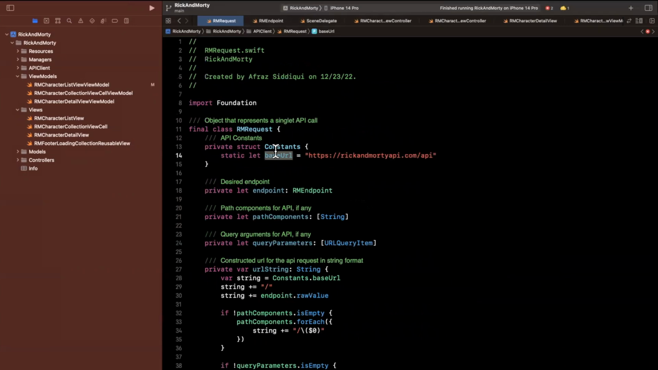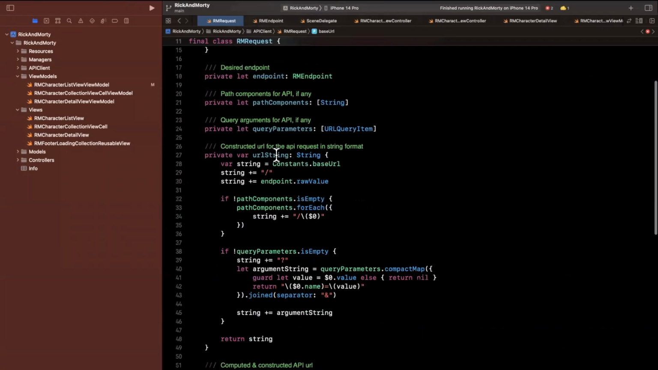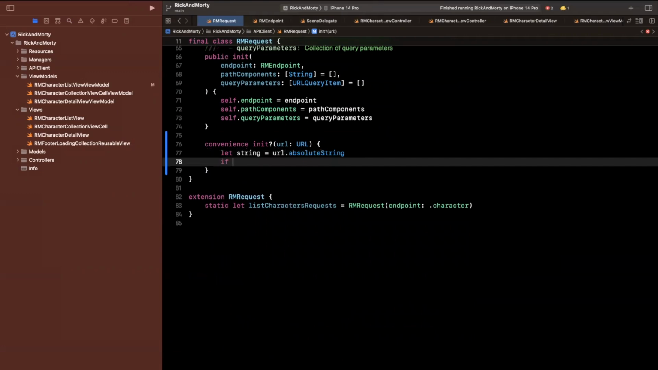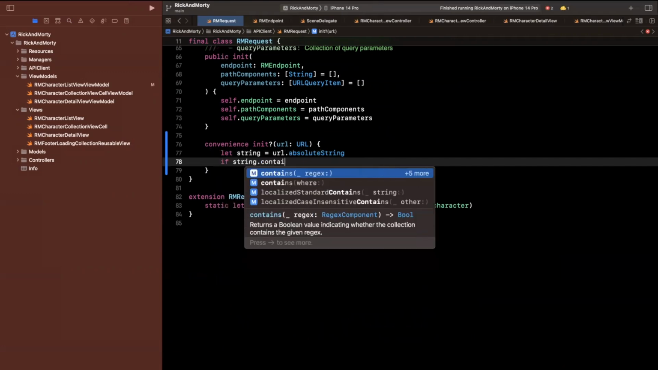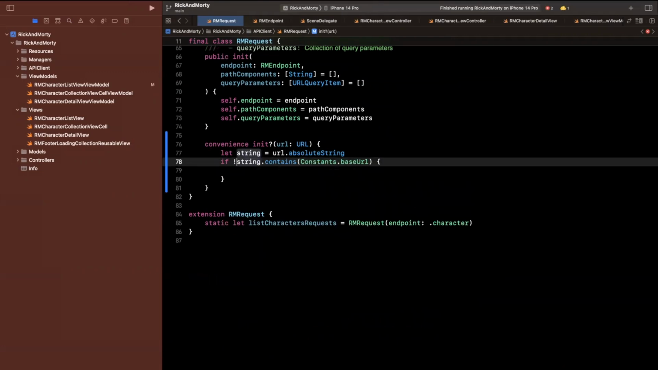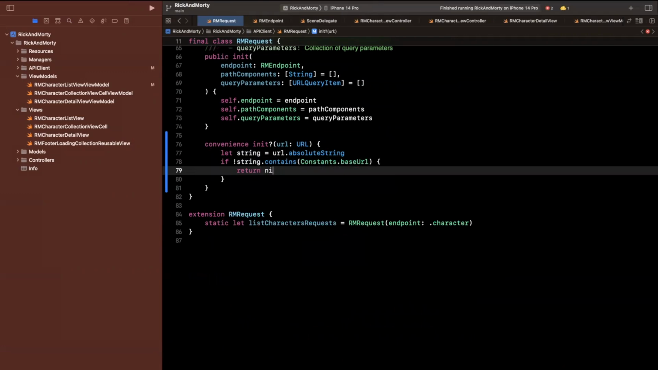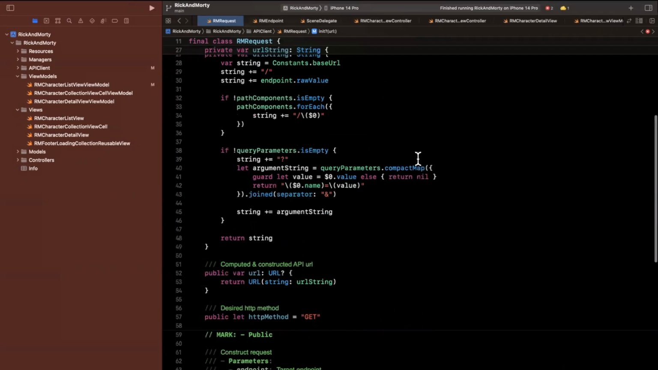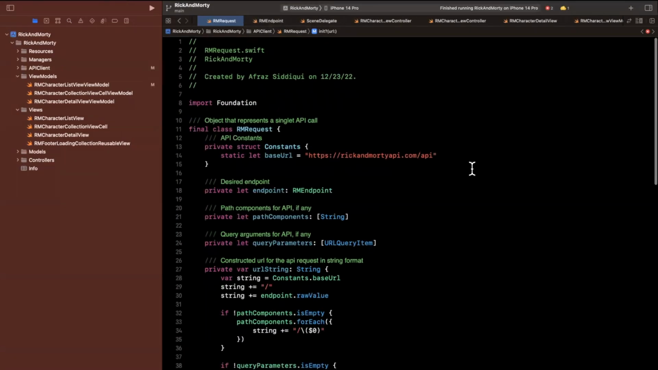So parsing the URL is something that we're going to actually unit test later as well, and it's rather simpler than how it sounds. So we're going to first get the URL string by just saying, give me the absolute string of this. And I'm going to go ahead and say if string contains Constants.baseURL, we're good to go. So we're going to say if it doesn't contain at least the base URL, we're in trouble because that's the bare minimum that we need. And as a refresher, that's basically rickandmortyapi.com/api.